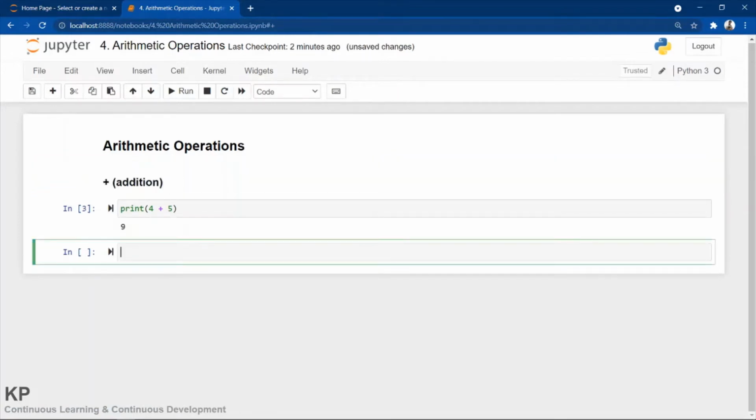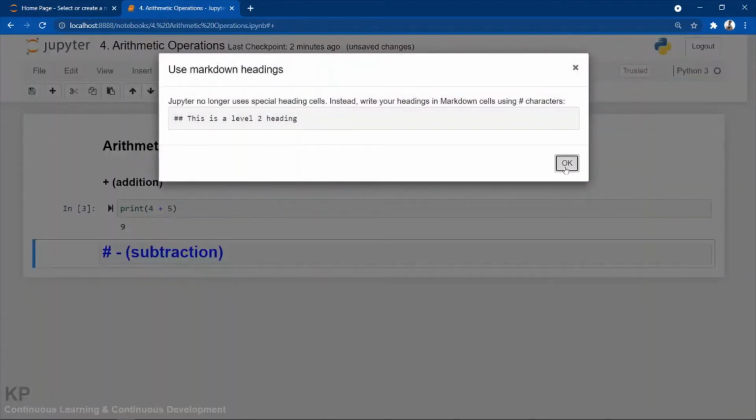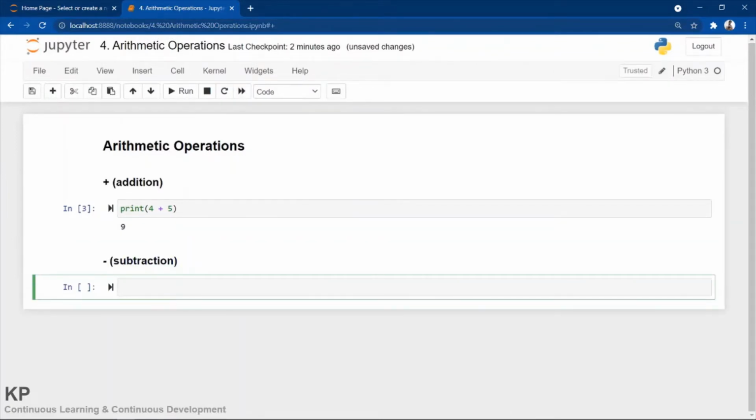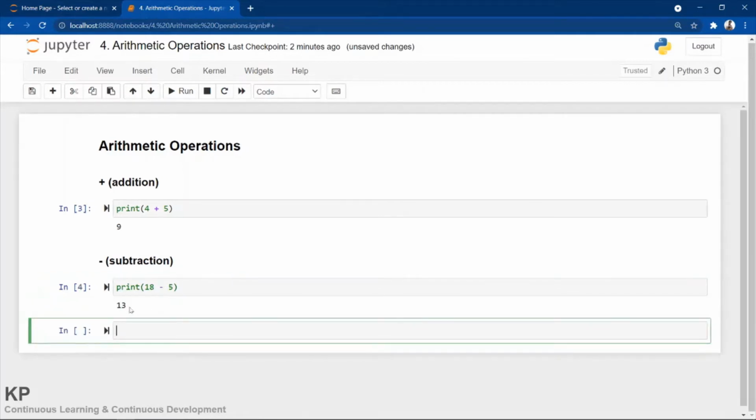All right, then again, similarly you can do subtraction. Let me write subtraction, spelling, yes, subtraction. All right, and I'm giving here a heading. Okay, I know that, 3 hashtags. So how to subtract? Print, inside the bracket, I'm writing 18 minus 5. Shift plus enter, execute. It's 13. Yes, it's absolutely correct.